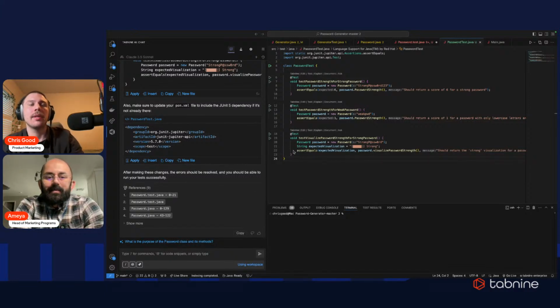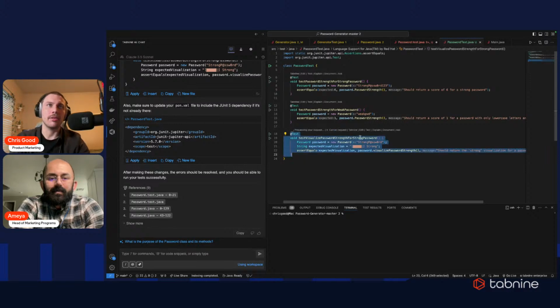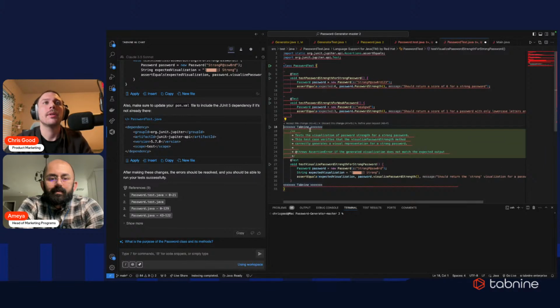Yep. So we've created all of these new tests, but let's say someone comes in here, they might not know exactly what they do, right? So you can click this documentation within the code lens at the top of each block. It'll generate documentation for you. Here we go.